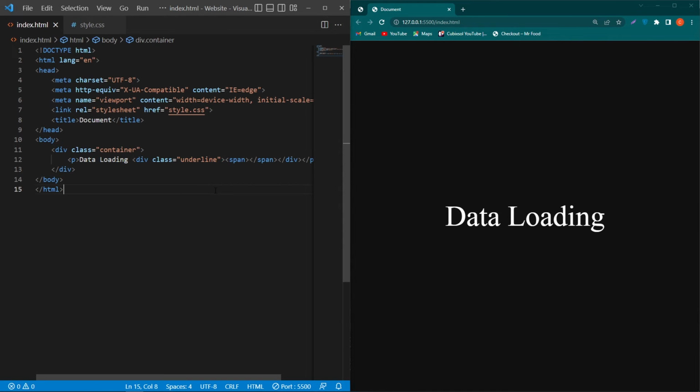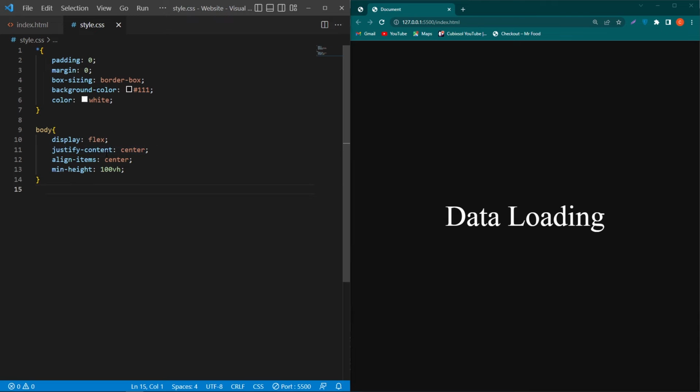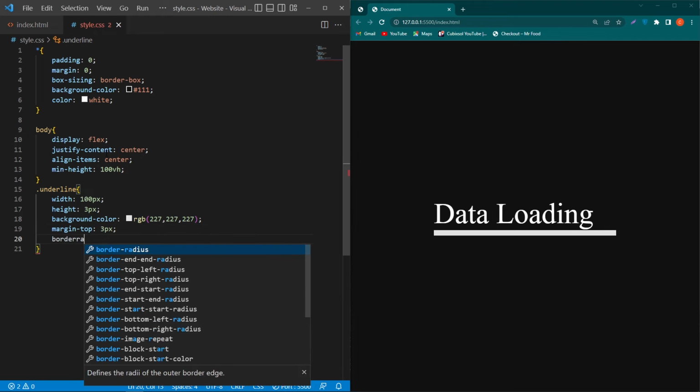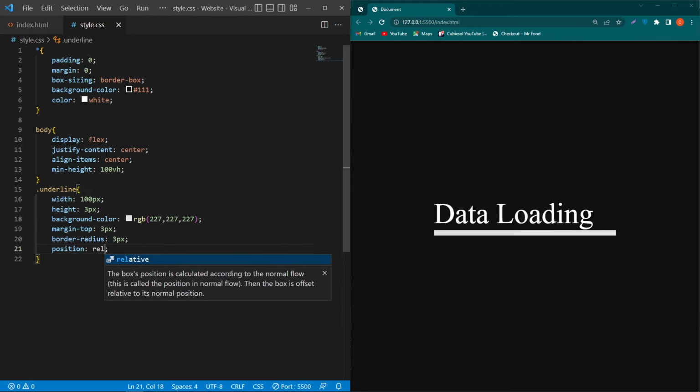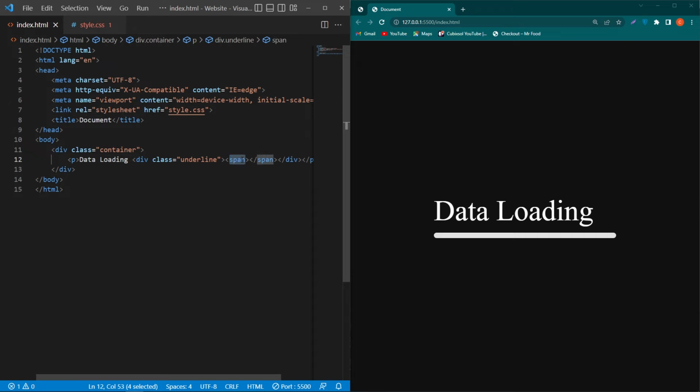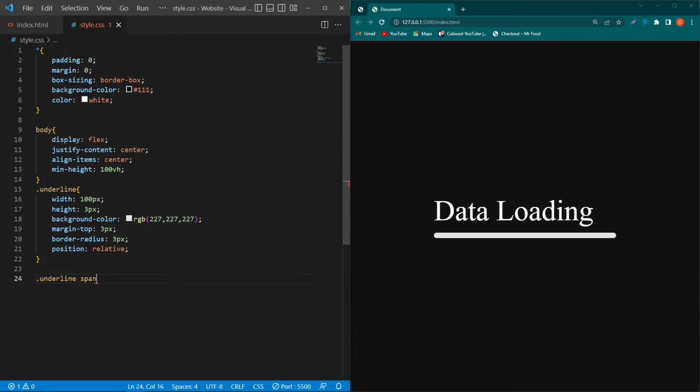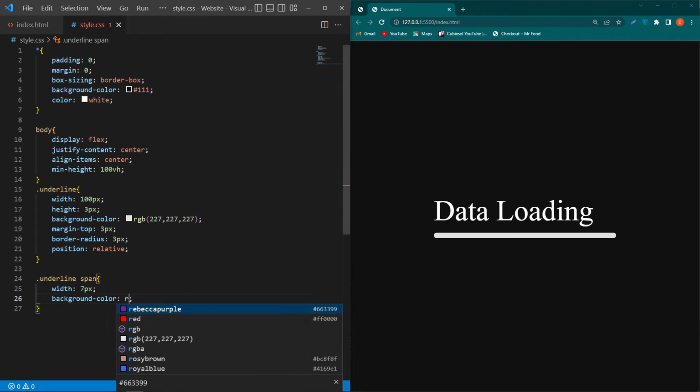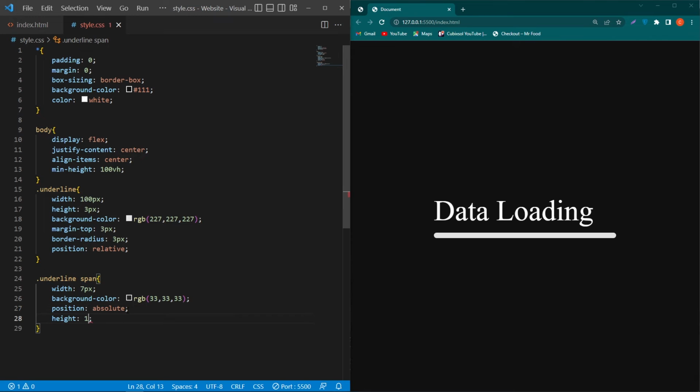Next, we have to copy this underline class and paste this class here with a dot, and then type width 100 pixel, height 3 pixel, background color this color code, margin top 3 pixel, border radius 3 pixel, position relative, and then we have to copy this underline class and paste this class here, and from our HTML code copy this span element and paste this element here, and then type here width 7 pixel, background color this color code, position absolute, height 100%, and left 10 pixel.